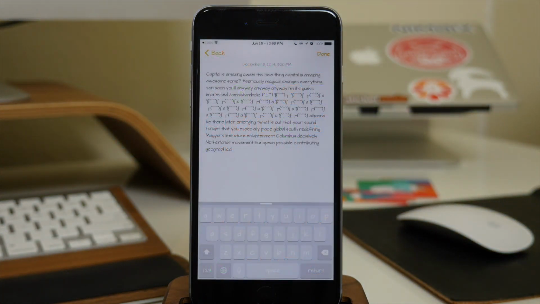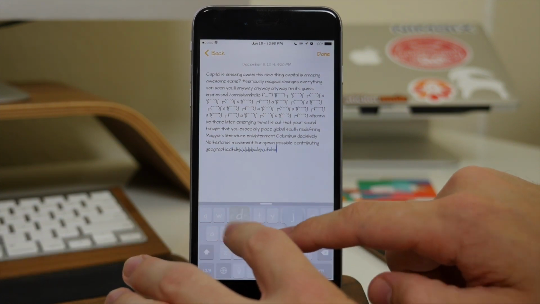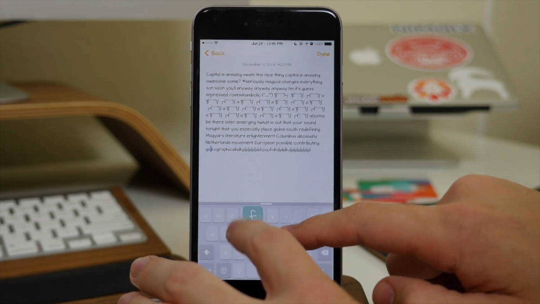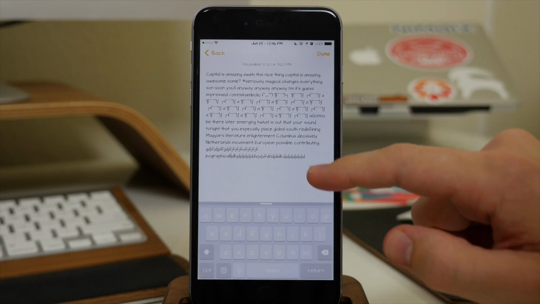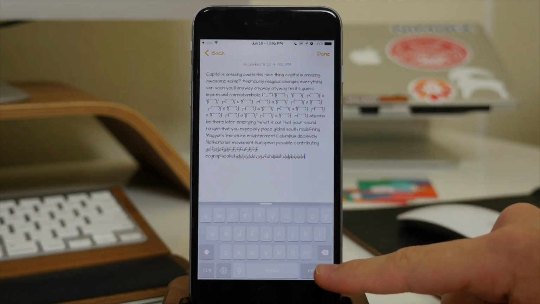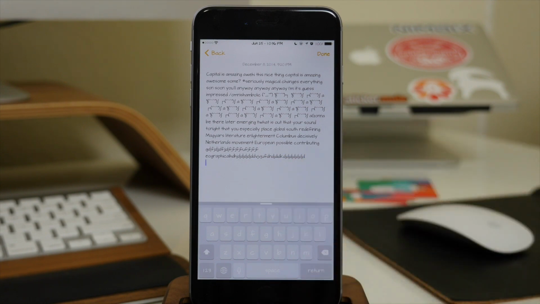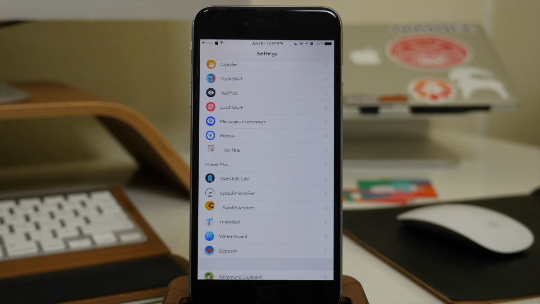Next up, we have a pretty subtle tweak, but one that I use all the time, and that's called Smooth Cursor. So you can see right here, if I just start to type, you'll notice that the cursor isn't jumping from one letter to the next. It's actually pretty smooth. And when I hit the Enter key, you'll actually see it moving across rather than just jumping from the end to the start. So you can see it kind of move across. And that's all that Smooth Cursor does. It just gives you more of a higher frames per second cursor rather than what you would normally get in iOS 8.